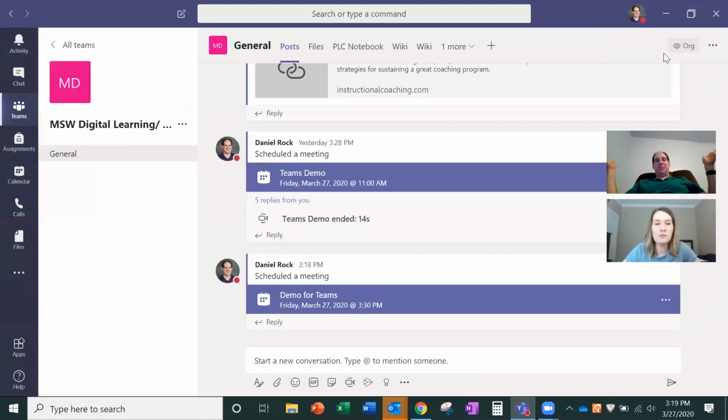Or continue to use Zoom as you have and ignore that feature altogether, but you can still have the meeting and post it here. And again, anything you post in here will be put into the files. And you can also create notebooks, which are essentially OneNote, where you can keep notes if you're so inclined.